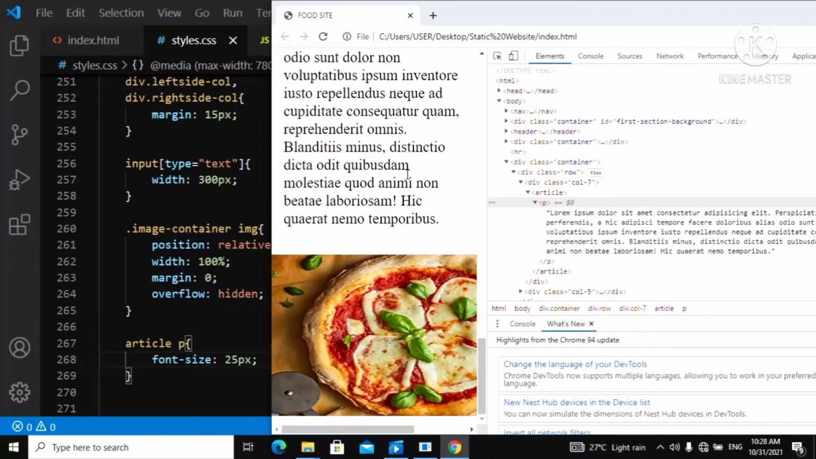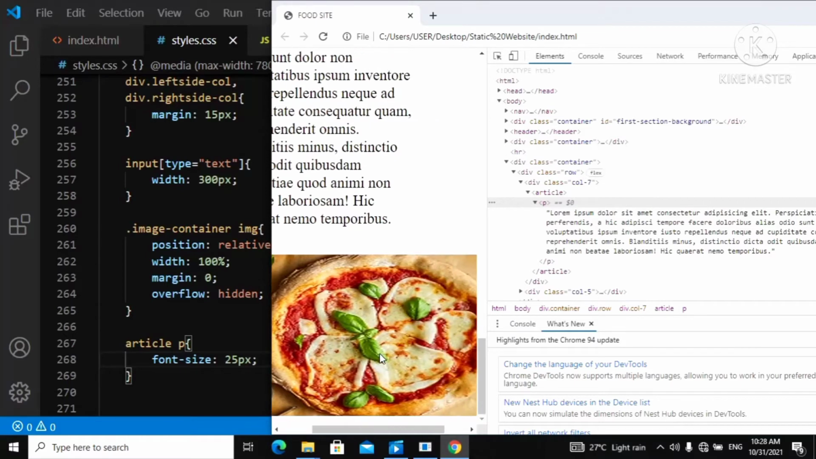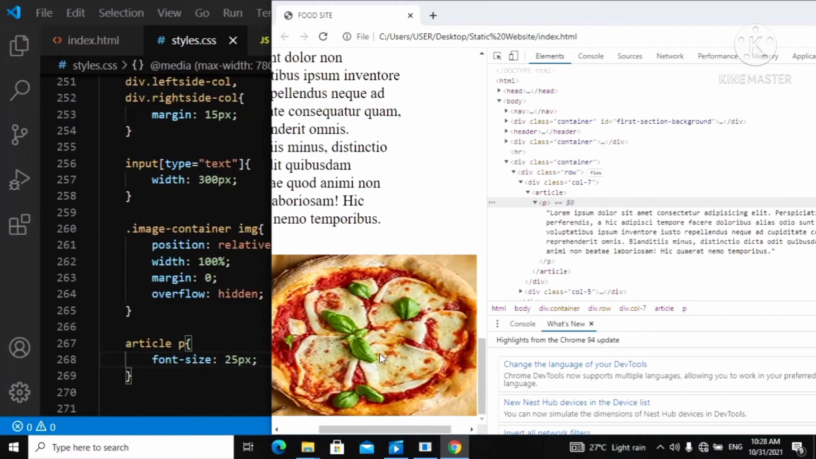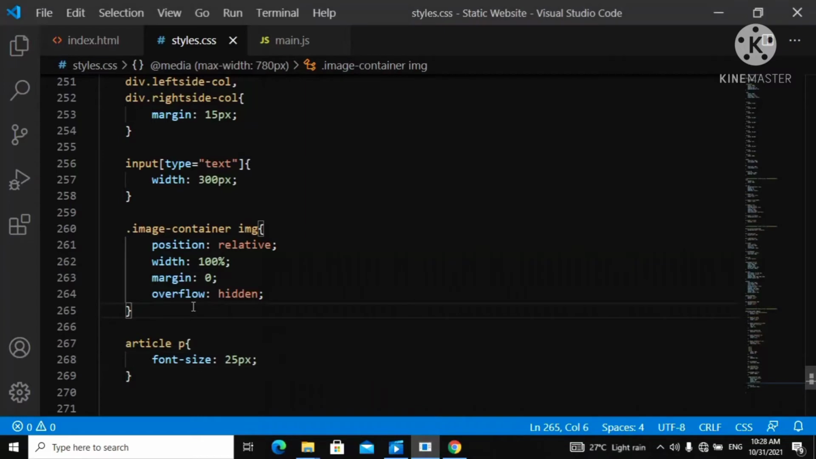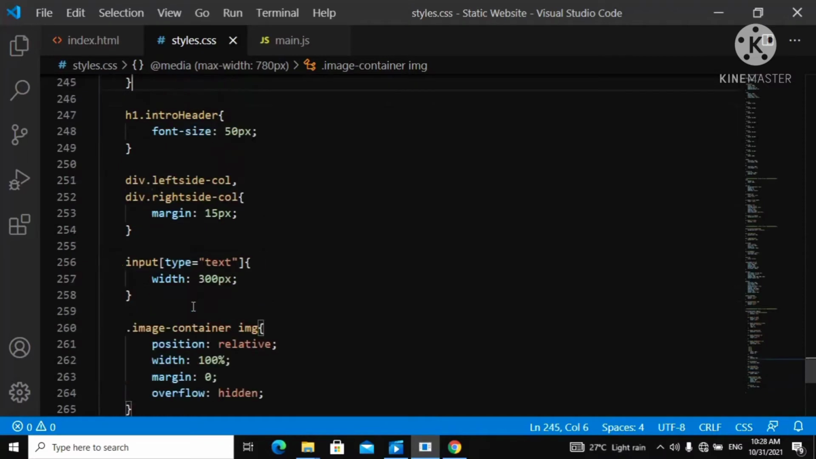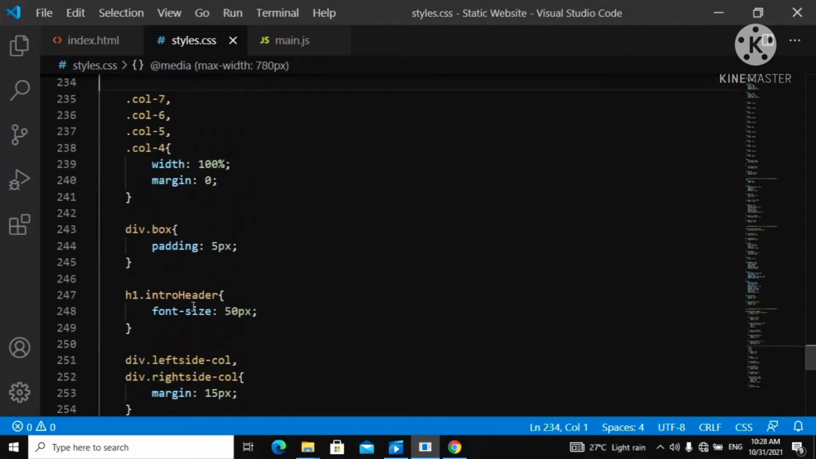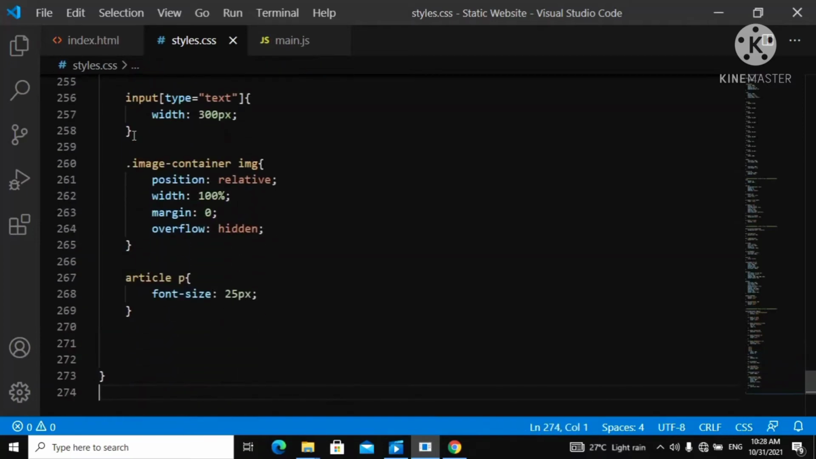So now let's work with this image that is overflowing here. Let's make sure we give the image a width of 100%, because if you go up here, you'll notice we are only giving the column a width of 100%. We are not giving the image. So we need to give the image and not the column. So let's give the image a width of 100%.